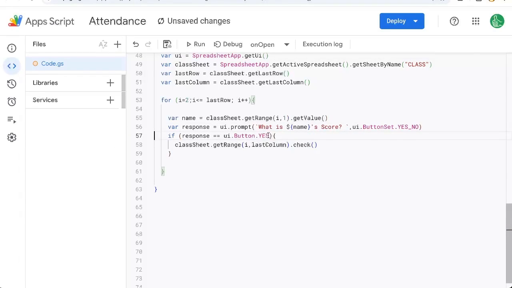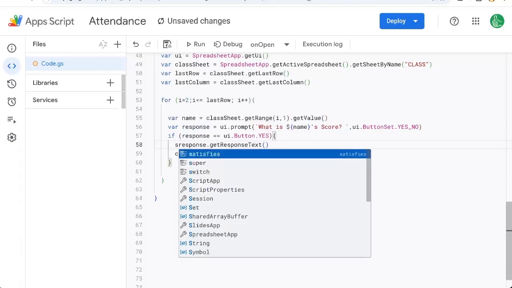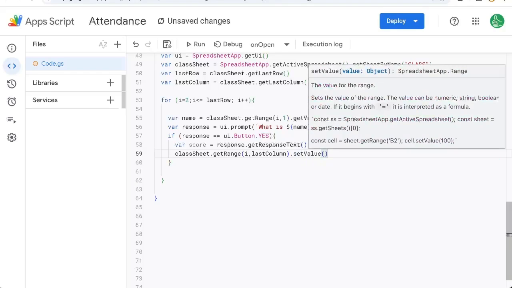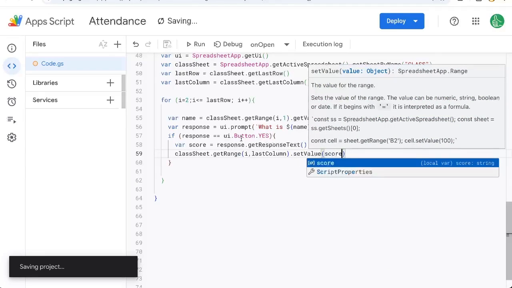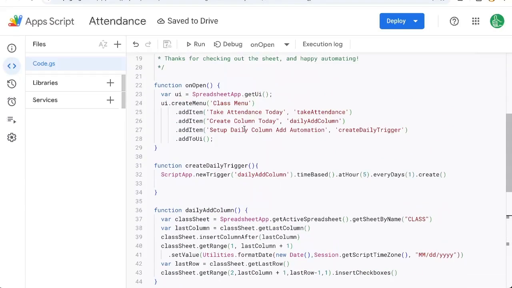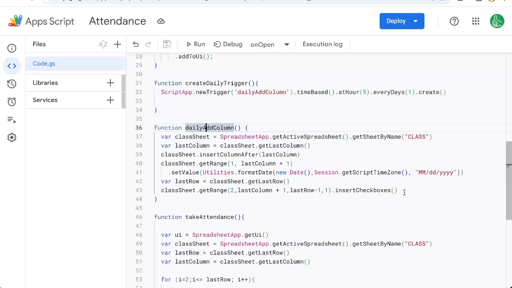And if the button is yes, we want something else. We want the response.getResponseText. And this is going to be variable score equals response.getResponseText. And instead of getting the range and checking, we're going to get the range and set value to the score. We're going to save this, and one extra thing is when we created the column, we're inserting checkboxes.